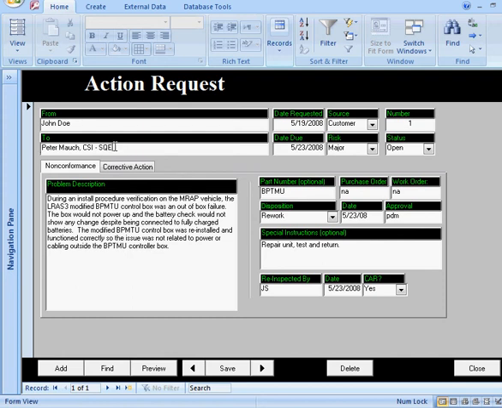Who has to take corrective action, when it should be completed, what risk we're taking, critical, major, or minor, and the status of the corrective action. Is it still open, pending verification, or closed? In this case, we're open.